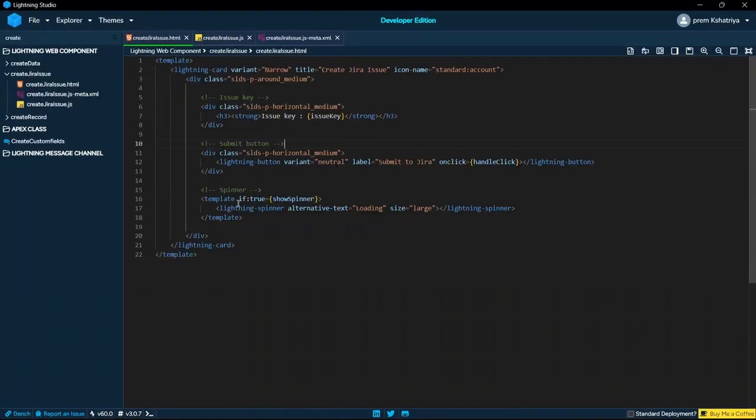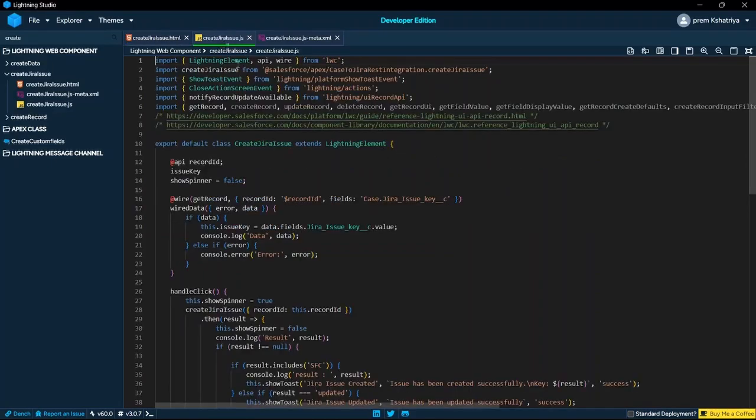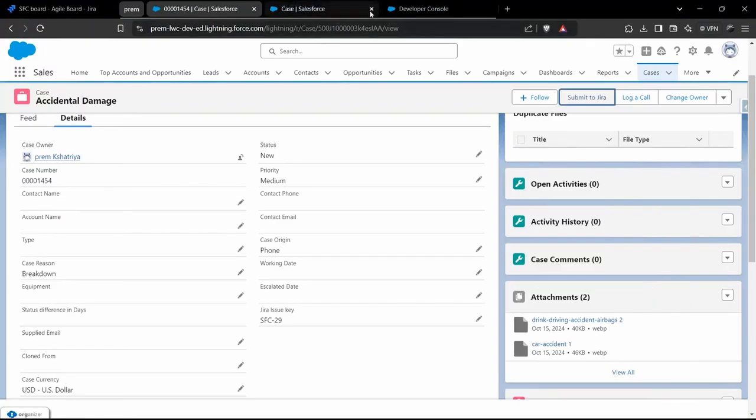So this is an LWC component where I first have the issue key. I'm displaying the issue key. I am having a button, and on click of the button, it will call the Apex class, which will either create or update the existing issue. I'm also having a spinner, which will only be visible until the whole process is complete, right? Then we will move on to this JS, where I'm actually calling this Apex class, which is AuraEnabled and exposed.